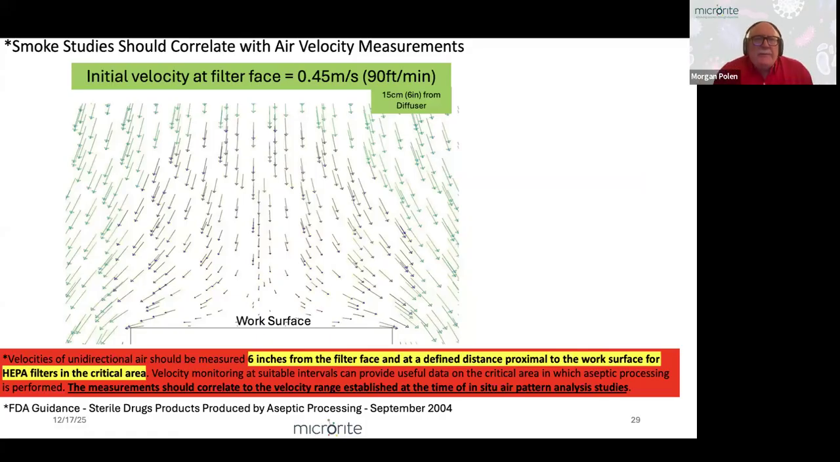Another important aspect about smoke studies is that they should correlate with our air velocity measurements. In our world of clean rooms, we've arrived at 90 feet per minute, or 0.45 meters per second, plus or minus 20%. Remember that as a guidance value. We typically measure air velocities 6 inches below our HEPA filters, and then, according to the US FDA, at some point proximal to the work surface and underneath our HEPA filters. However, whatever those velocities are, we should be able to demonstrate a sweeping action. But it's important to understand that objects below our HEPA filters are going to change our airflow patterns, and also affect our velocity.